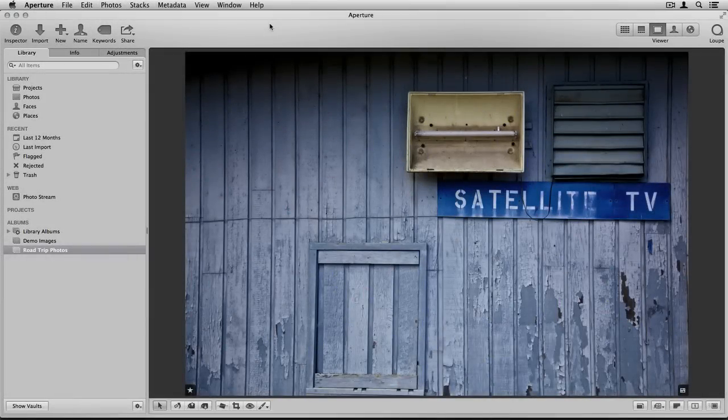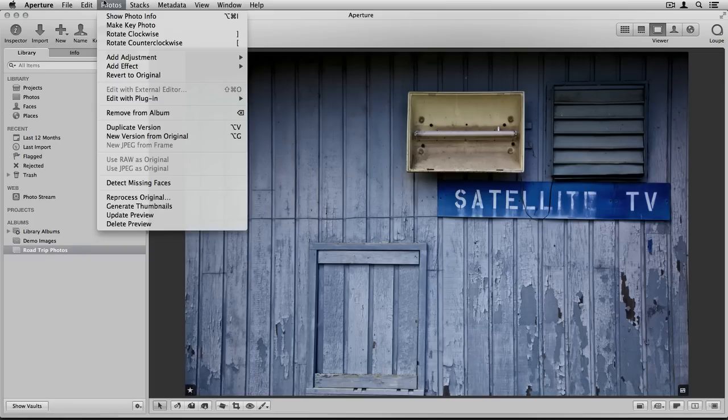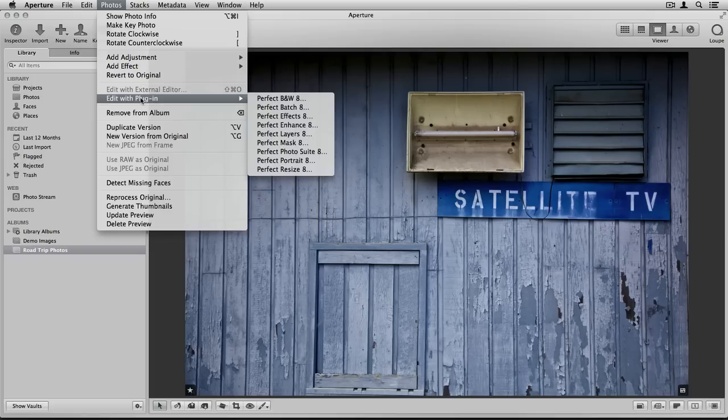Taking images from Aperture and placing them into the photo suite is extremely easy. There are two different ways to access the suite. The first is by going up to your Photos menu and scrolling down to Edit with Plugin. From here, you'll see all of the individual plugins like Perfect Black and White, Perfect Portrait, Perfect Effects, as well as the entire suite as a whole, so you can edit with multiple modules.